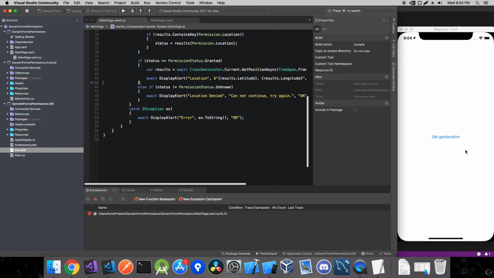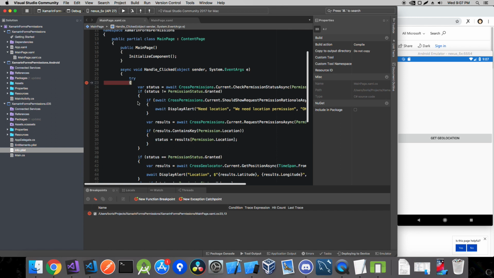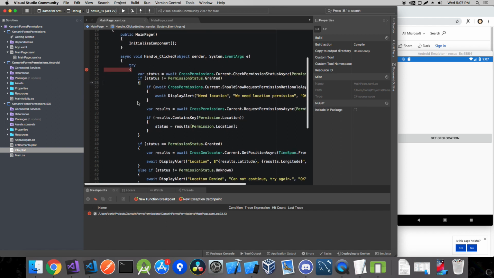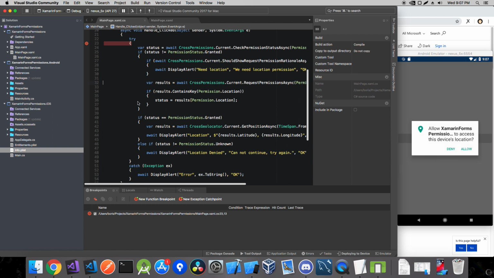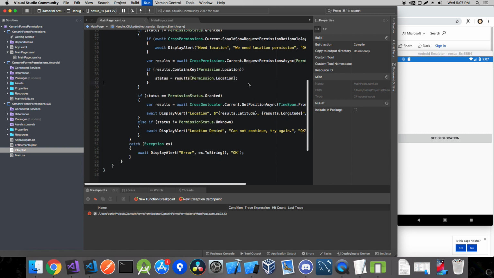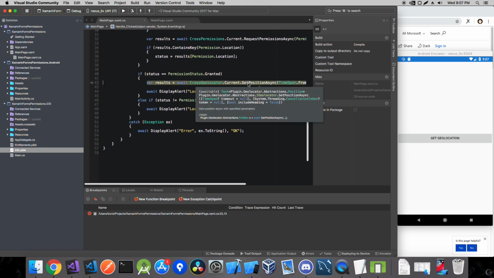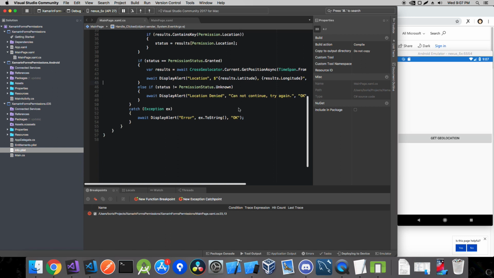Now let's see if this works on Android. Okay, now we have our Android app up and running. Let's click Get Location. Here we are at the debugger. Let's go over this. Permission not granted. Shouldn't show permission rationale. And it tries to get access. We click Allow. And it got the results, sets the status, we check if it's granted, it is, and then it shows the location. And that's pretty much it.